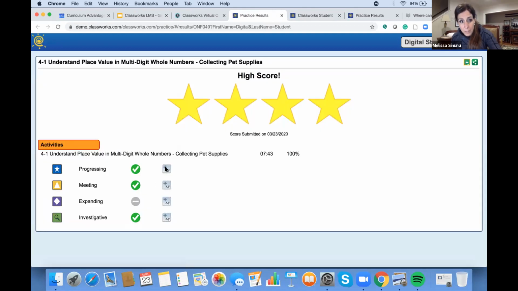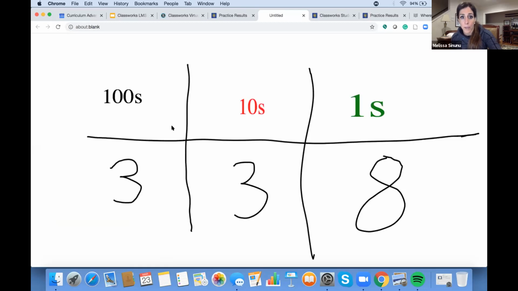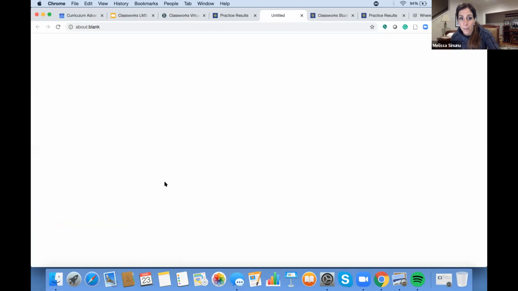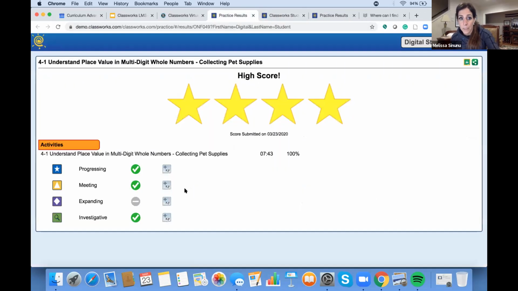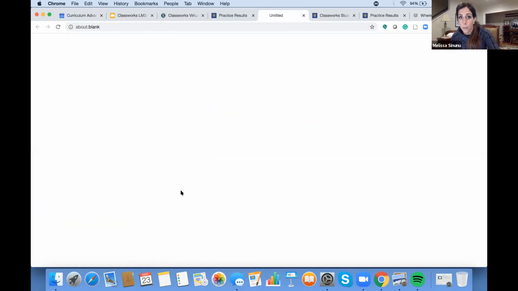So when I want to see, well, how did he tackle that progressing problem? I see he got it right. Oh, I see what he did. Okay, that's great. And that's what was on the canvas. That's what's coming through in this little image. So you really see how the students are tackling the problem solving, and it's all being automatically captured by the Classworks integration with the learning management system.